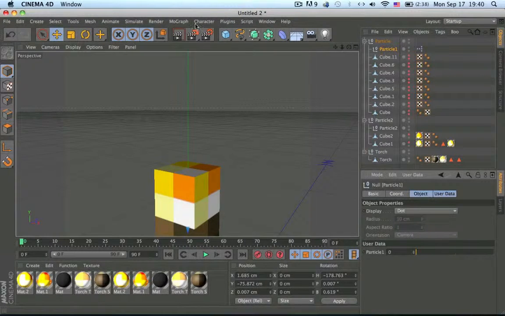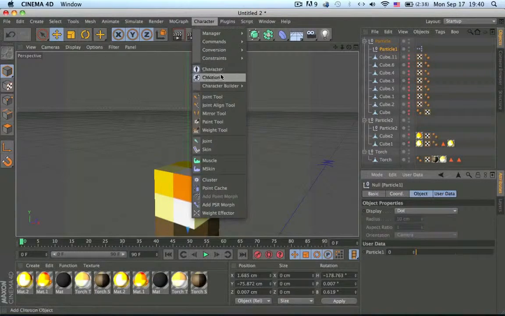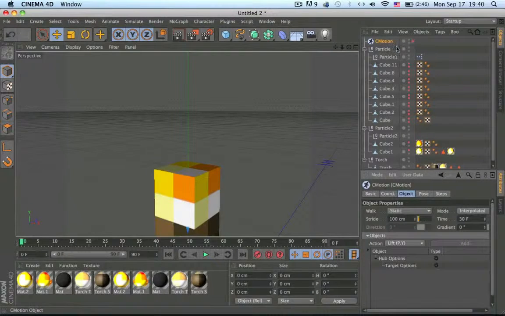So what we have to do, go to Character. If you don't have C-Motion, that means you don't have the full version of Cinema 4D. R13, R12 doesn't have it. So please don't write a comment saying, I don't know how to get C-Motion. Oh, so many comments like that. I was just fed up of answering them.